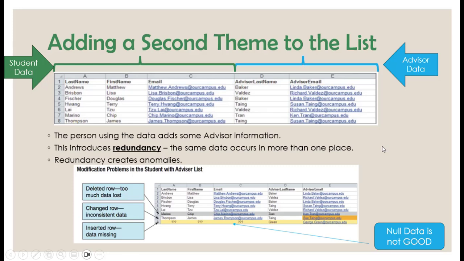But let's say now I need to know what advisor a student has. So the person creating this list decides to have the advisor's email, but also wants to know their last name. This way we can say, well, Matthew, your advisor is Miss Baker, and here's her email address. This is going to introduce what's known as some redundancy, because you'll notice the same data occurs in more than one place. So redundancy can cause anomalies.